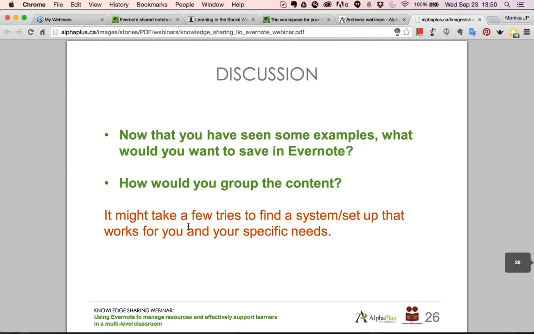And quick discussion. Now that you have seen some examples with Evernote, any other ideas or suggestions of how you could be using it? How would you group the content? I just want to point out that it may take a few tries to find the system and how it's set up before you actually get comfortable with it. So don't get discouraged. Try different ways and see if it works for you.